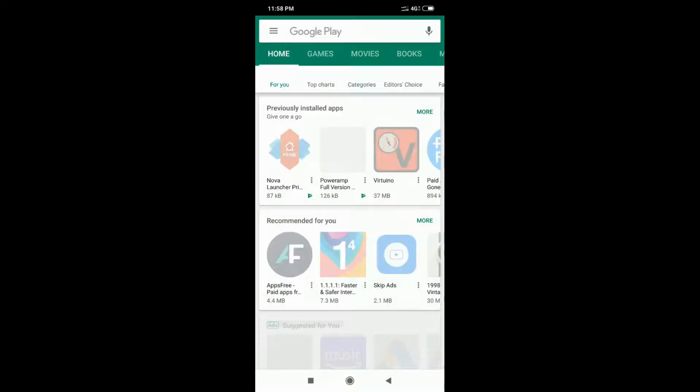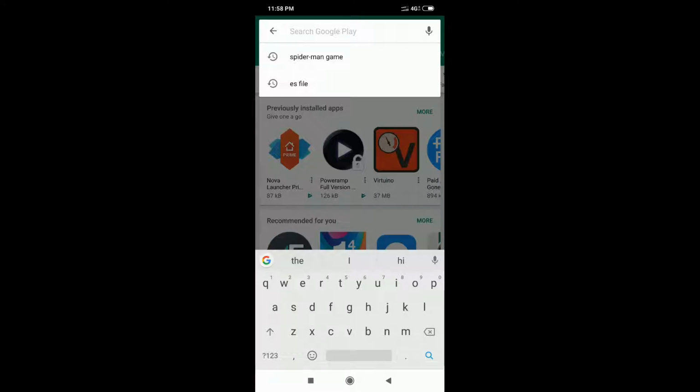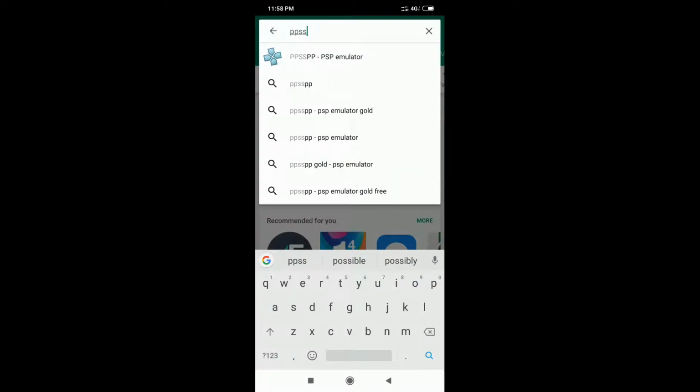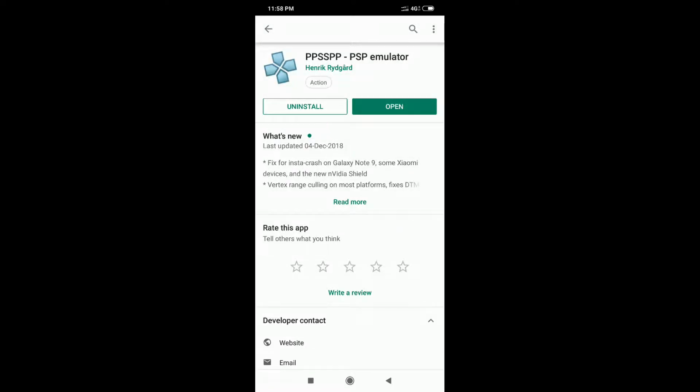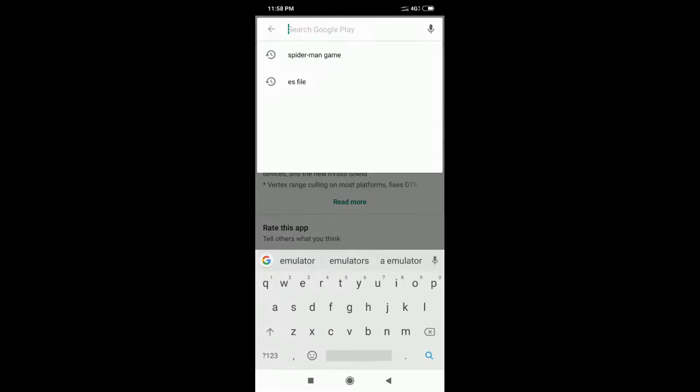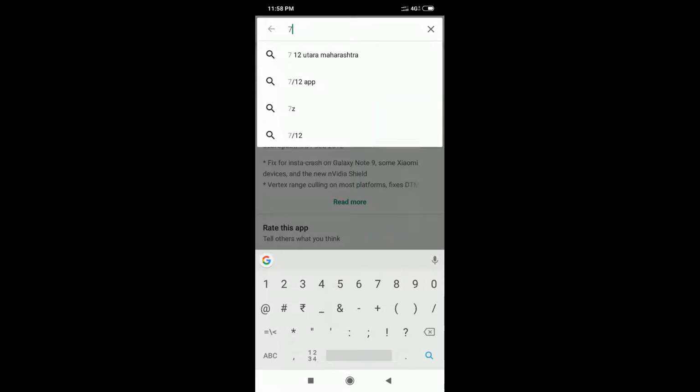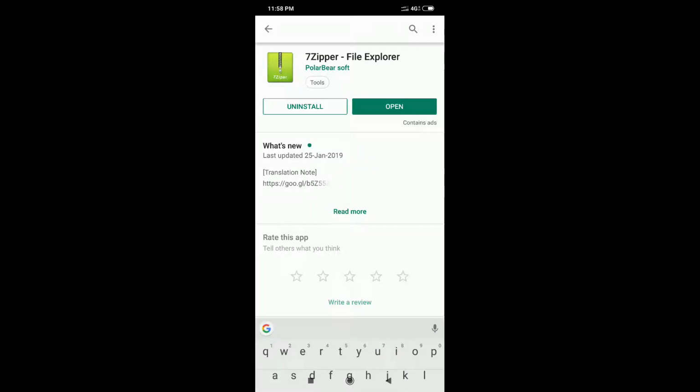First of all, go to Play Store and search for PPSSPP emulator. I have already installed this app. Go ahead and install this app. Next, install 7z zipper app. I also installed this app. You also go and install this app. Basically it extracts all the zip files or 7 zip files.